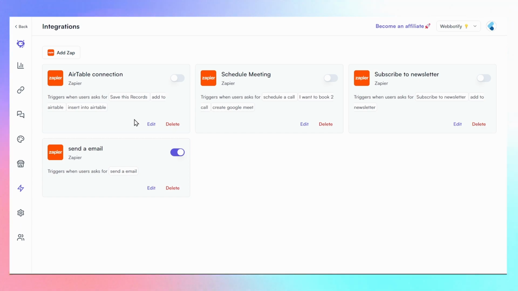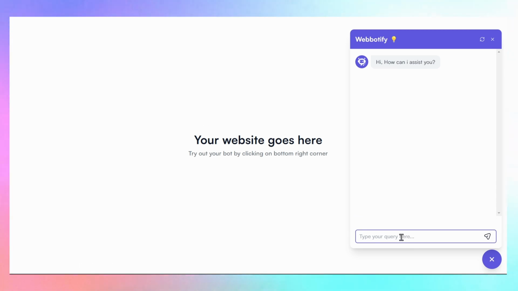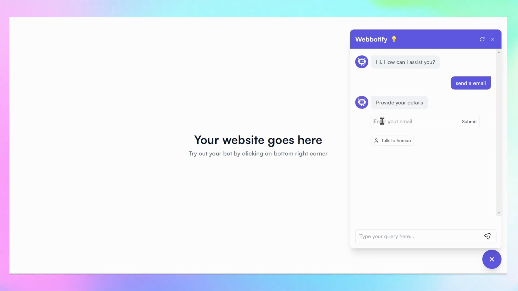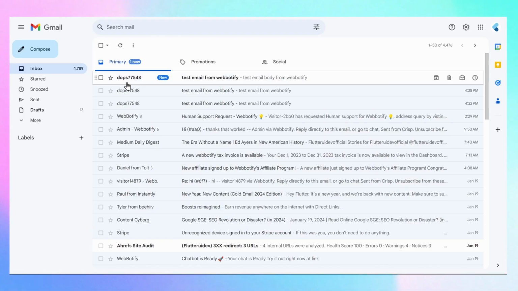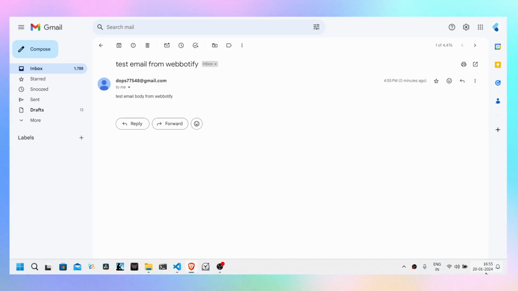Okay, so let's test it. So I will open a tryout link and open up the bot, and I will use the same keyword to test the Zapier connection, and it is asking for my email. So I will paste a test email here and click submit, and you can see the action was successfully performed. Now I will go back to my Gmail, and you can see I have received the email with the title of test email from Webbotify and a body of test email body from Webbotify, and the time is 4:55. As you can see, it is spot on.